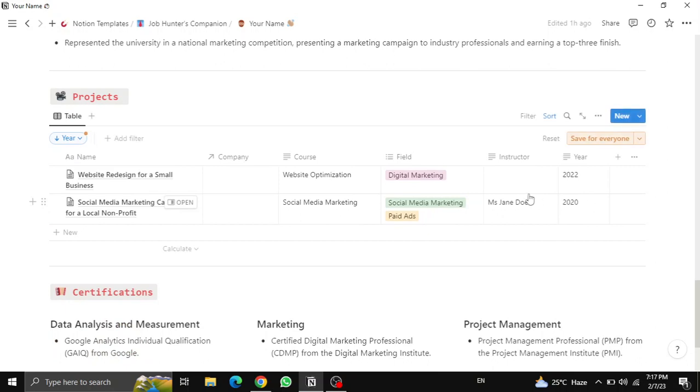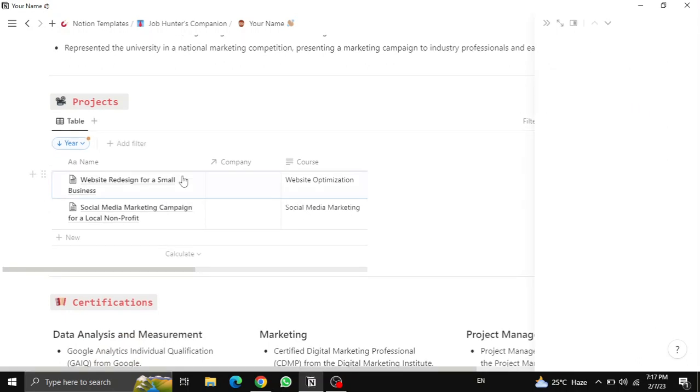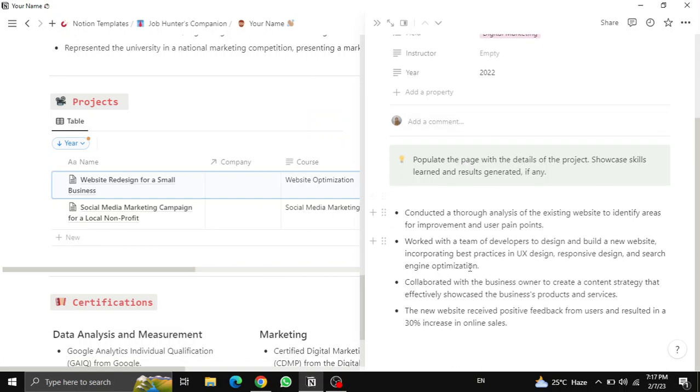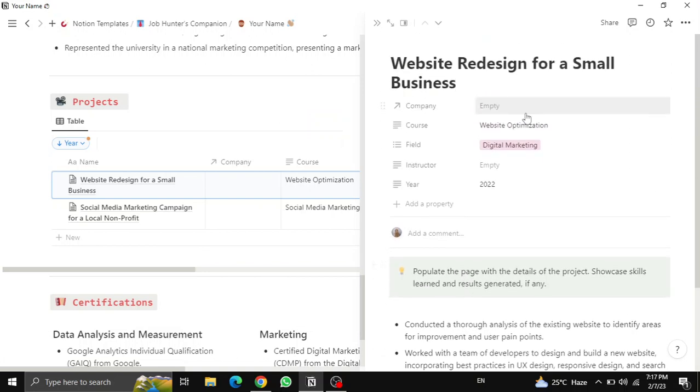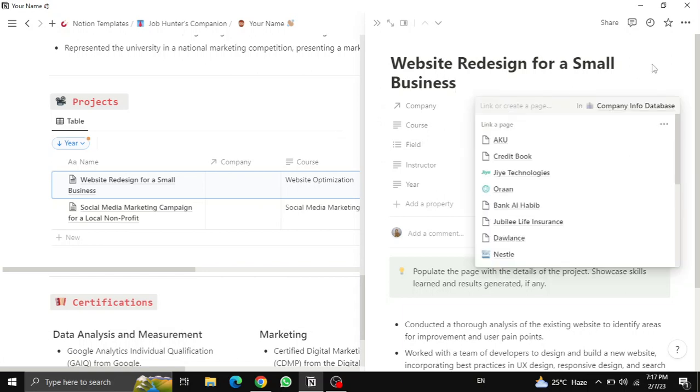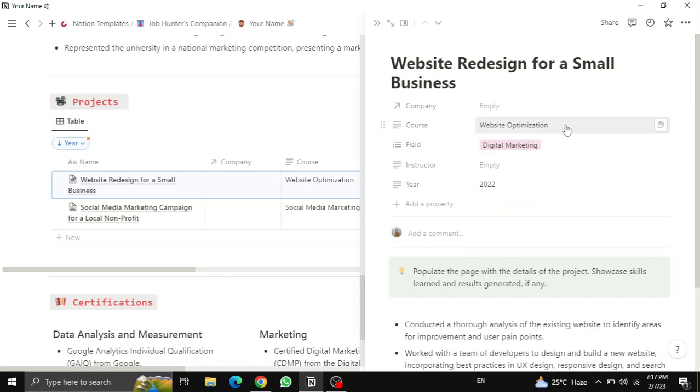Similarly for projects, this is a database, so it's very similar to the experience database. Now over here again, I've added a few bullet points to show what I did. Then you can add your title, the project's title, again the company. If there was a company, you can add a company that it was associated with. You can add the course that this project was for, what field it relates to, and then an instructor and the year, just for your own reference.